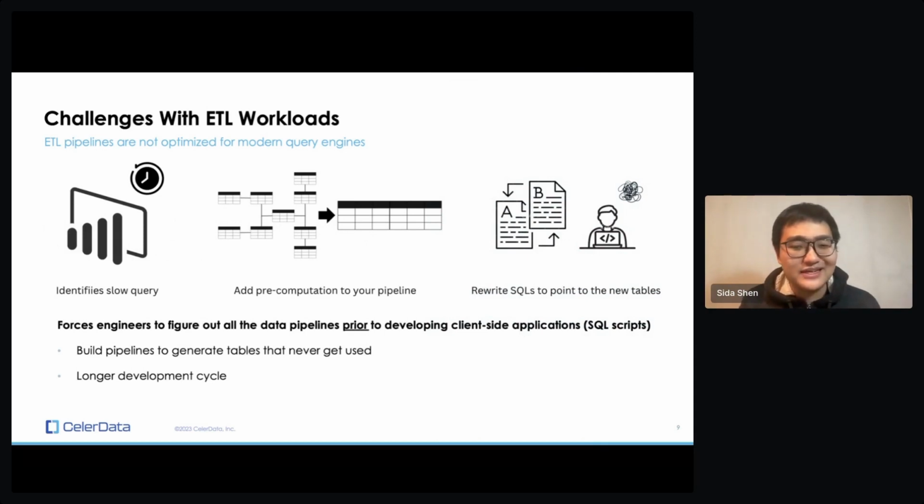So consider this example right here. Imagine if you have some data on your data lake and you build some sort of front-end application. You have your data users, right? And they identify some kind of slow query. And so you have to somehow optimize that slow query, right? And you add a pre-computation to your data pipeline.